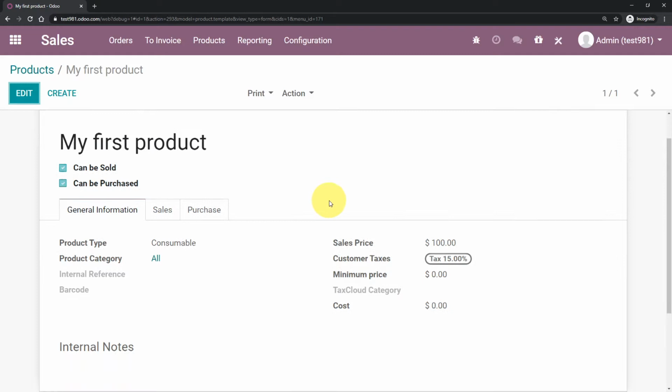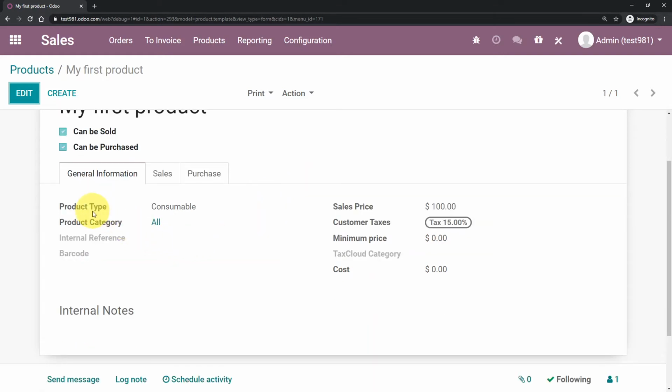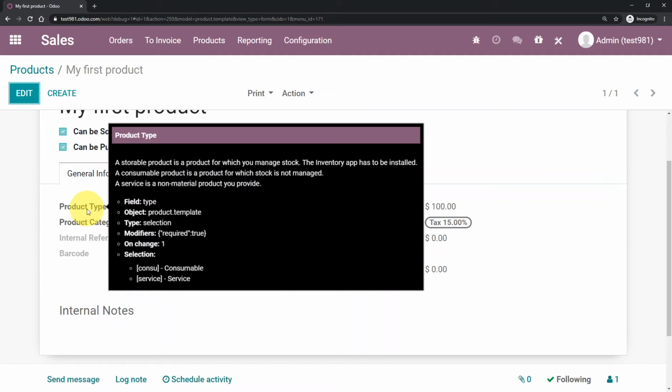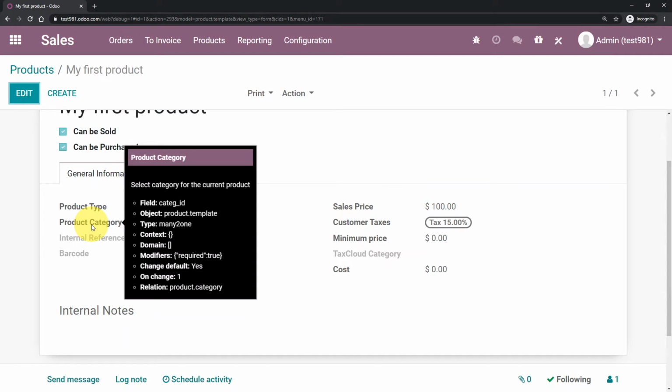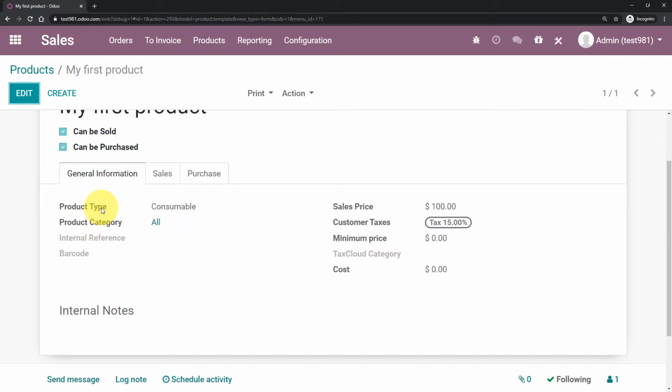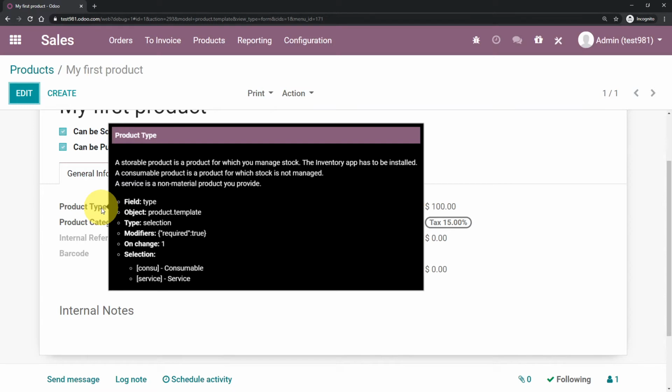Okay, so because we have the developer mode activated, you will be able to see this information. If I put my mouse on top of this product type, you will see this black box, and you can read the object information, which is called product.template. And if you put the mouse on top of the next one, product category, the name of the field is categ_id. And again, if I go back to the product type, it's going to be the field type.